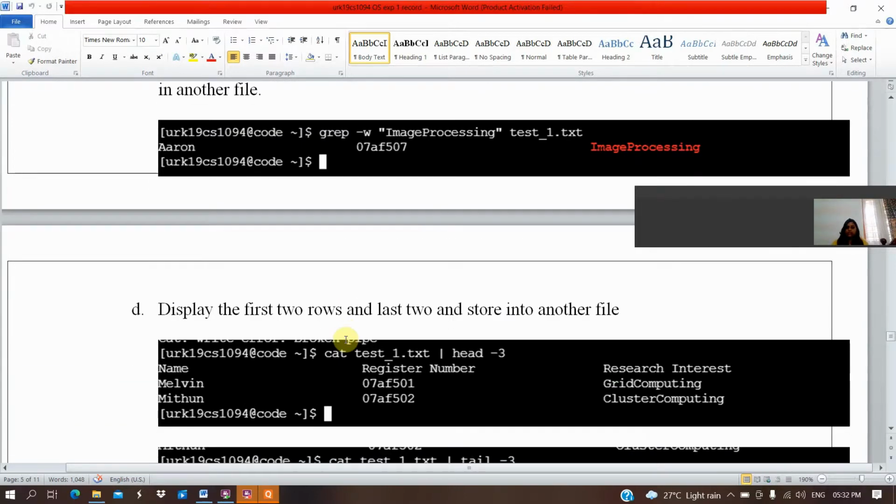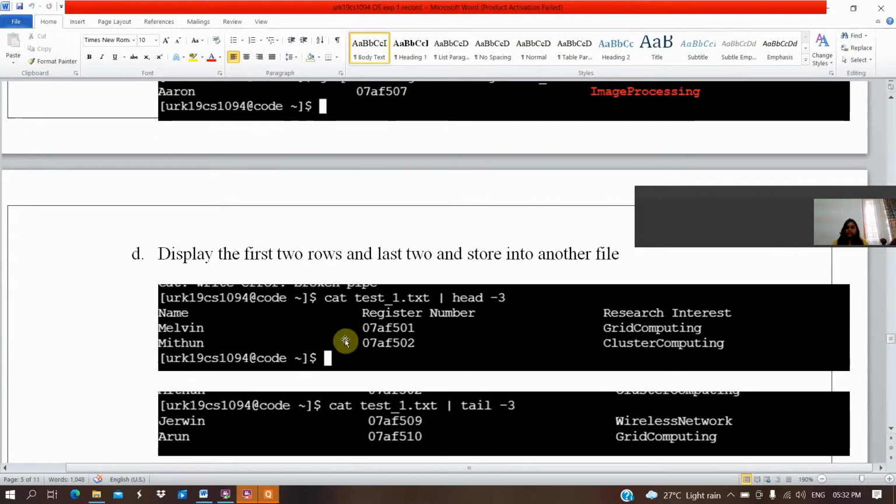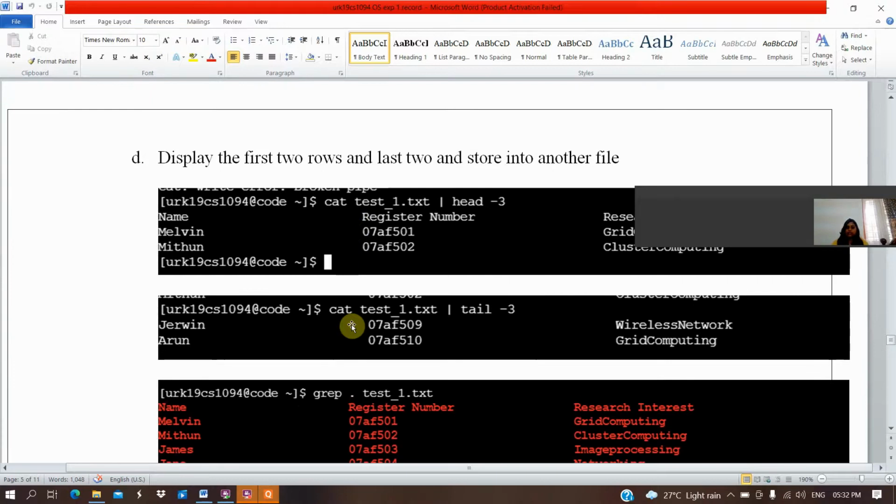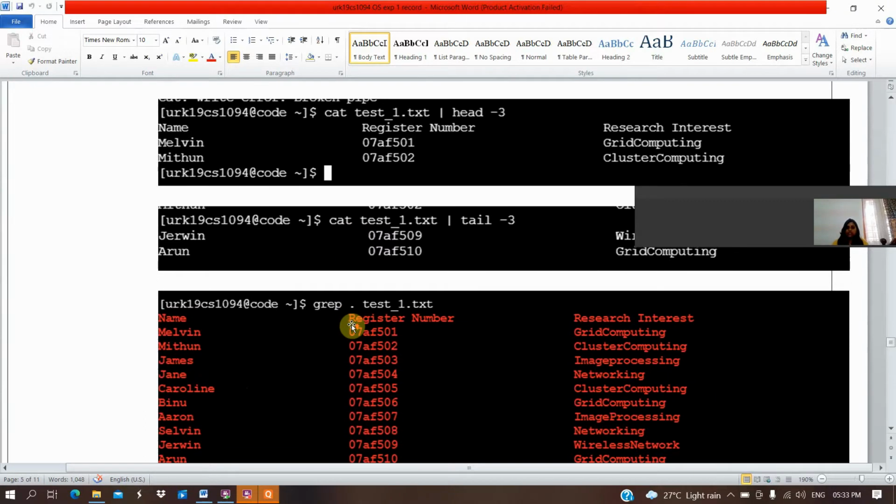Then display the first two rows and last two rows in another file. To get the first two rows, we gave cat test1.txt | head -3. It will print the first two rows, and for the last two rows we will give cat test1.txt | tail -3, so it will print the last two rows.